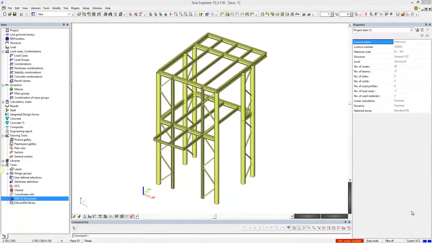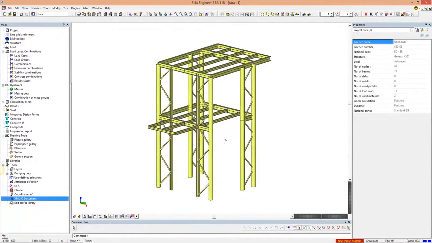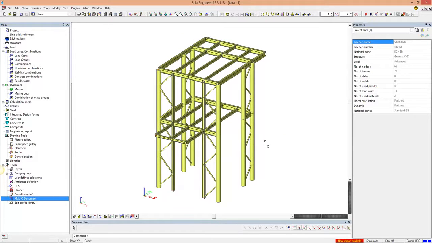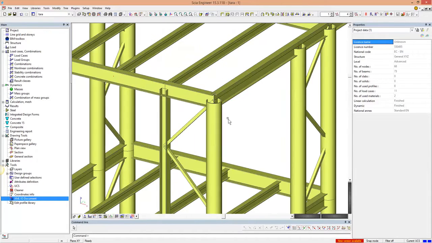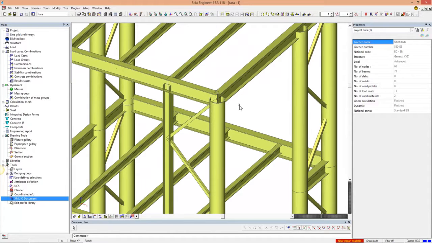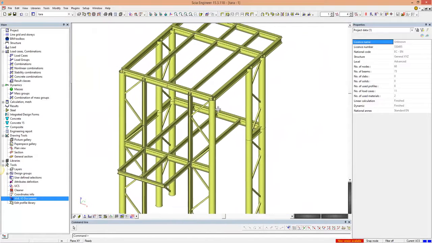So let's start from SCIA Engineer, and this is the project for which we want to design some connections. Although it is a simple structure, as you can see, the connections are a bit tricky because they consist of different types of cross-sections and especially hollow sections, which makes the connection a bit complex.